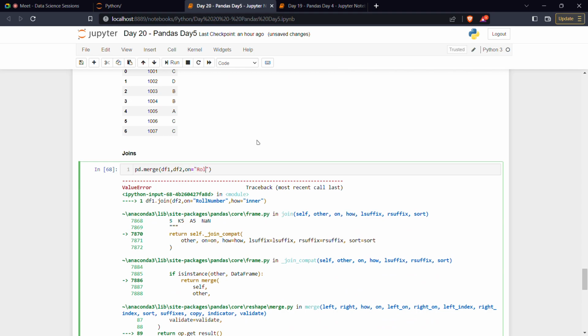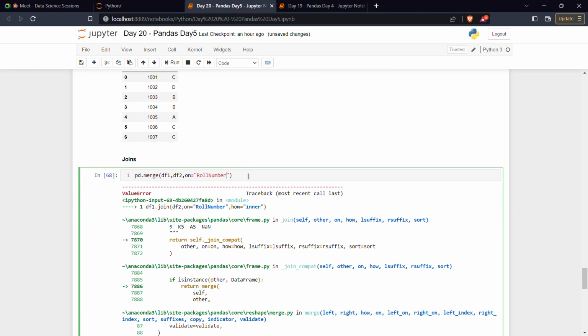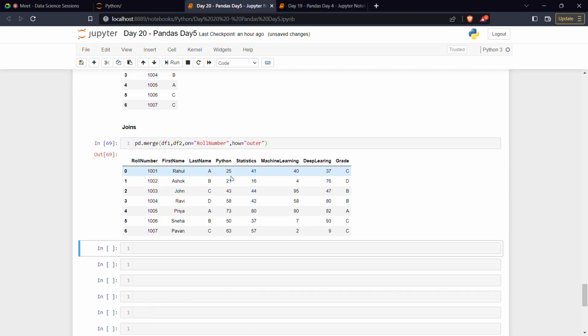Roll number, followed by how, so let's put outer join for now. Now you can see here, for the same roll number, we have a new column called grade added. Roll number is common, so grade is added here, clearly in the last. For that particular roll number it is assigned clearly.